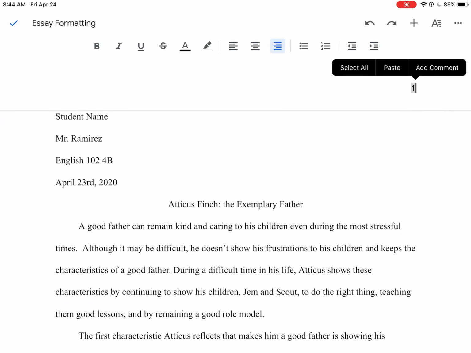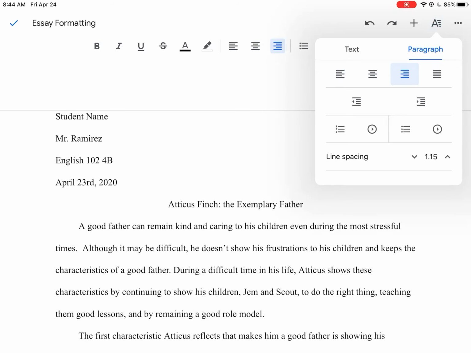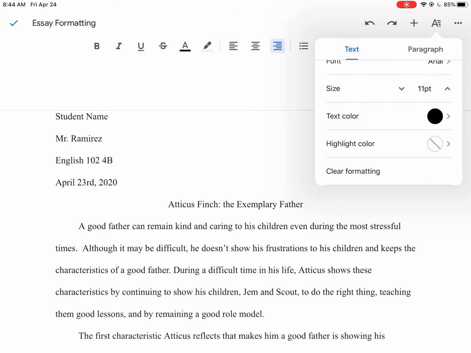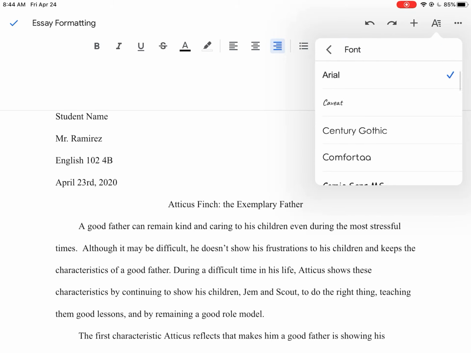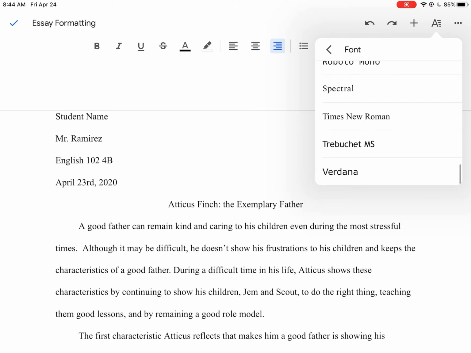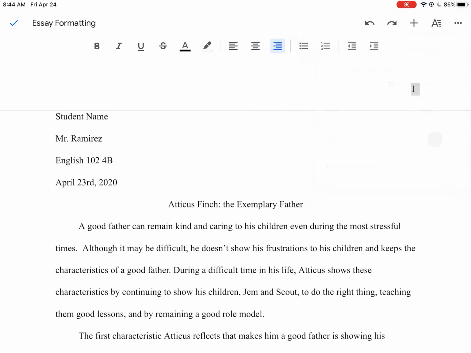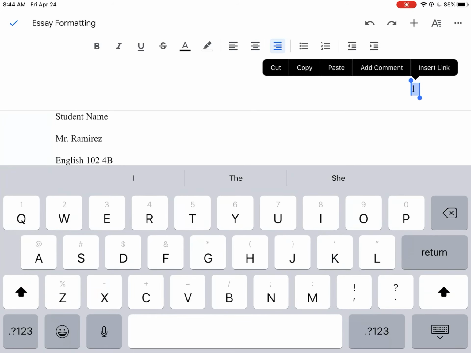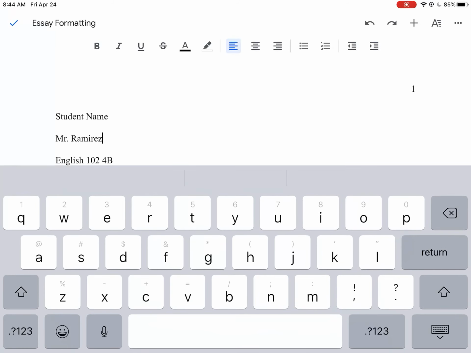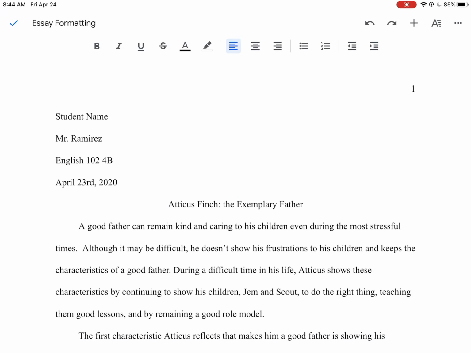But here's the other thing that's a little bit dumb. Press select all here. Go back to this A. Press text. And you got to change the font style to Times New Roman. And you got to put font size 12. Otherwise, for some reason, it automatically puts it in Arial size 11. But you want to be consistent throughout the essay because essays are about uniformity.